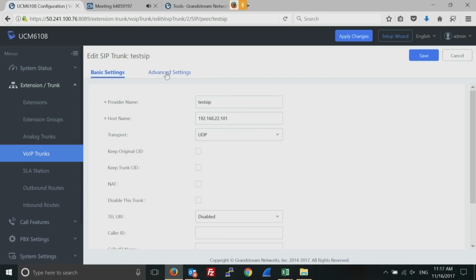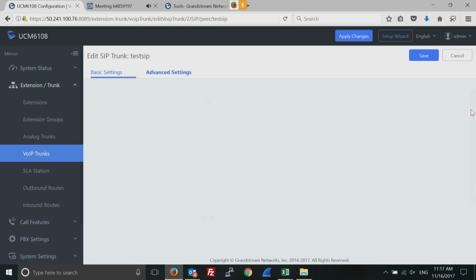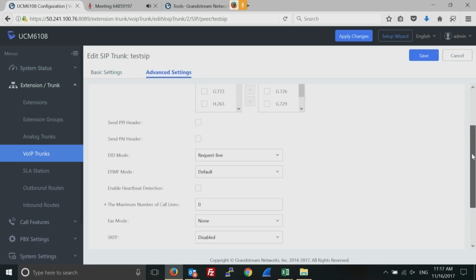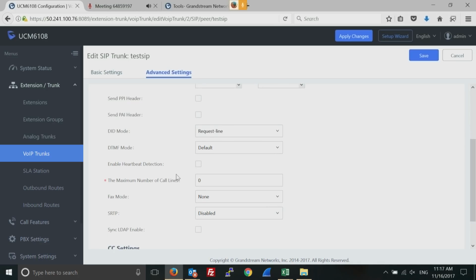When you go to advanced settings, there is a setting we call heartbeat detection. It's not enabled. It's highly recommended that you enable it. What it does is that the UCM sends sort of a ping to that SIP trunk server every 60 seconds. So when the SIP trunk provider is down, the UCM already knows that the trunk is not available, so it's not going to waste time when someone is trying to dial.